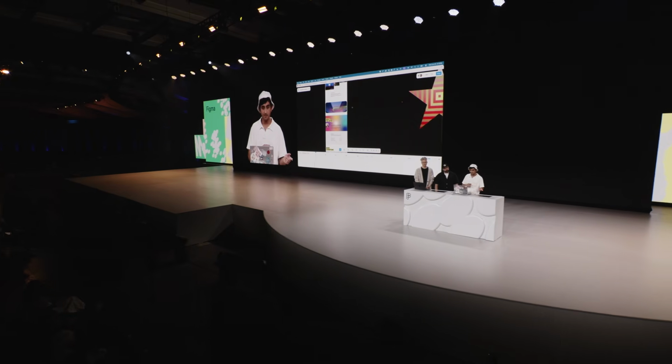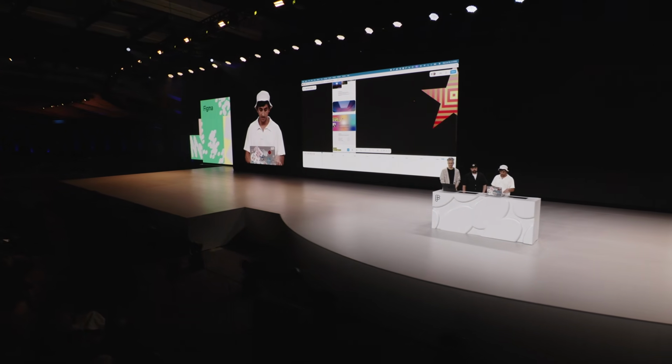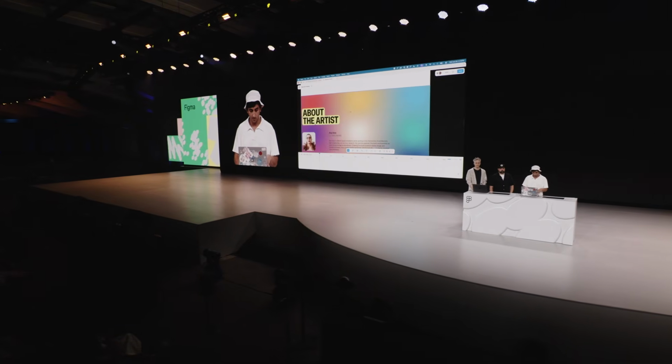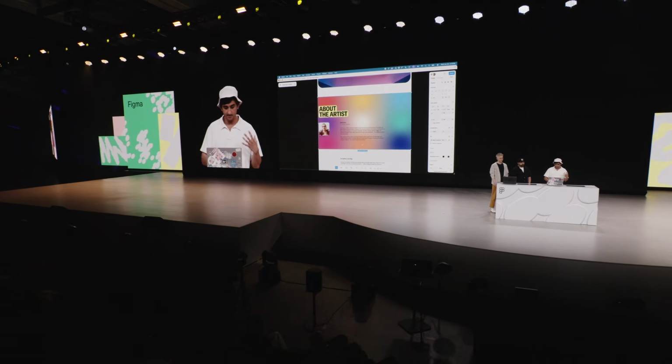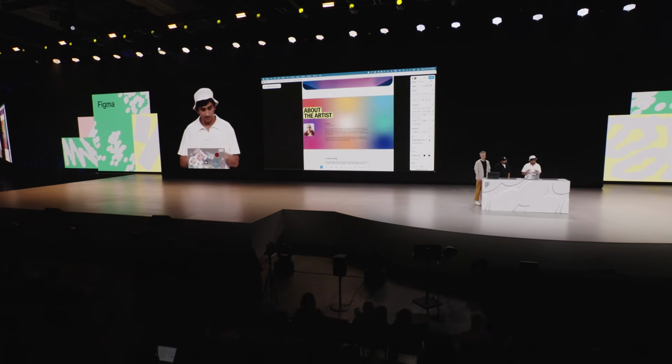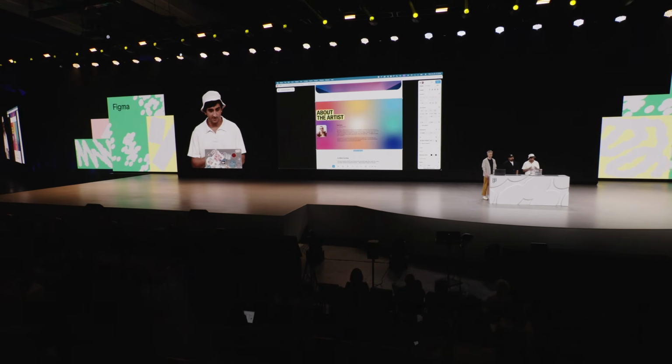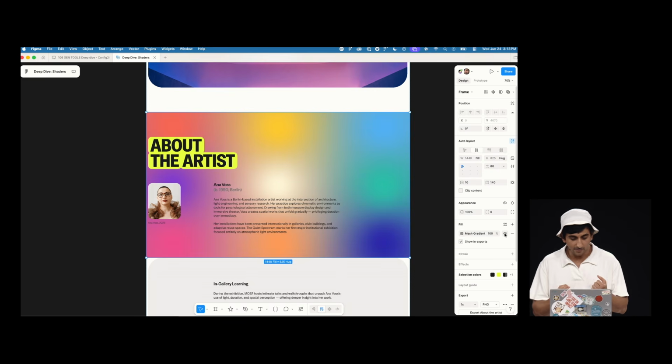Cool. Let's jump back to the design, and we're going to go to the last shader fill here. So over here, I have a mesh gradient. I'll go back to design mode. And this makes sense. I'll toggle it on and off. And you can see that this is the about the artist page. So we do want this to pop out a little bit.